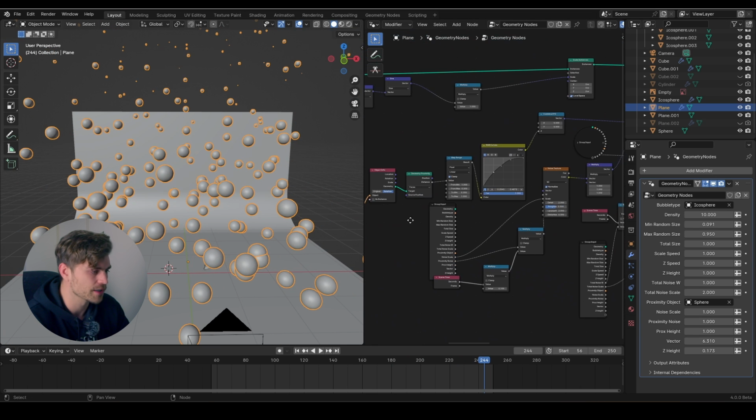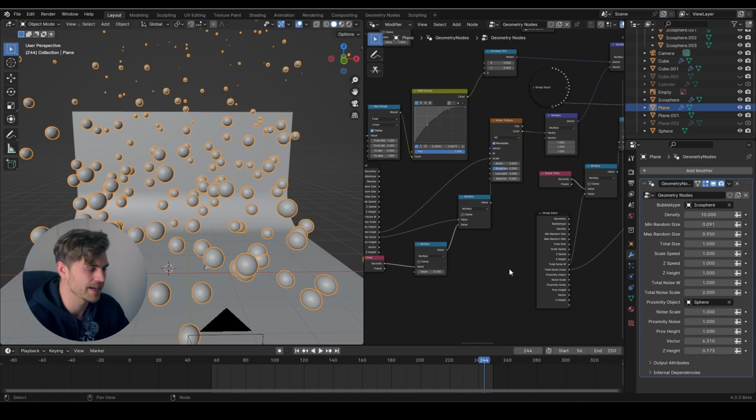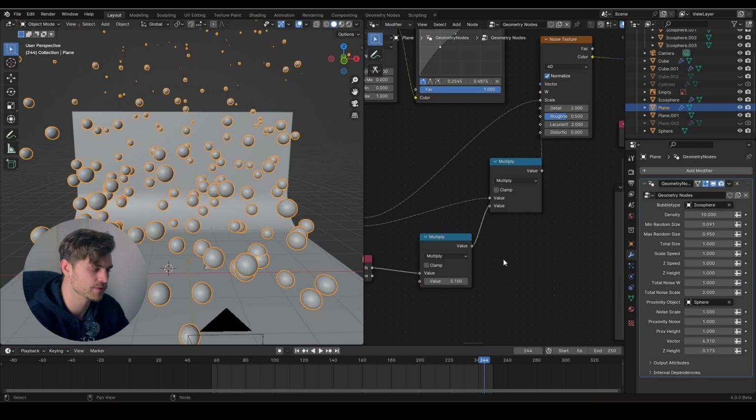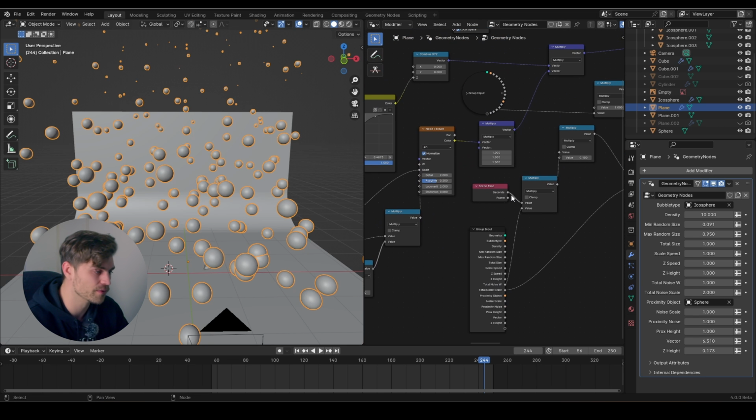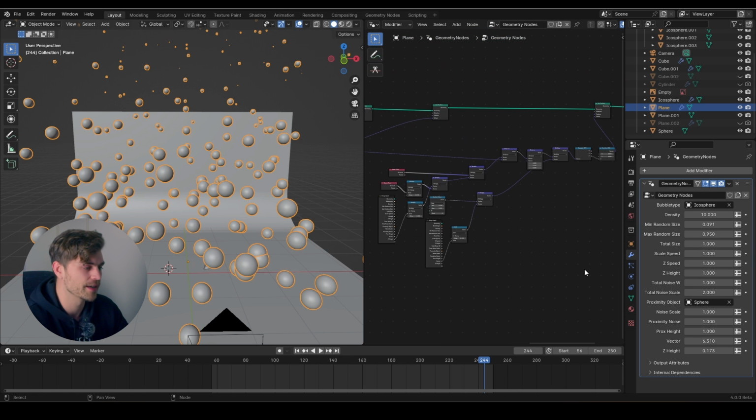And here I didn't change a lot actually, so this is basically the same setup. I added some extra multiply nodes once again to get normal values for this modifier, so we don't have to play around with super low values. And I did the same over here. And then we have this setup.